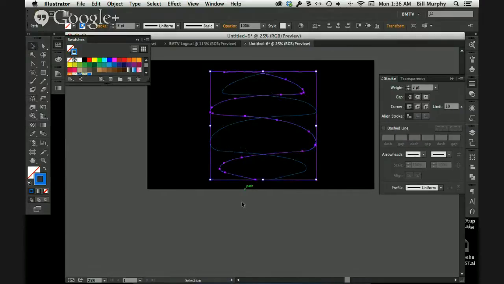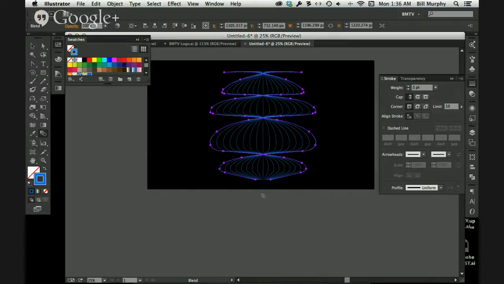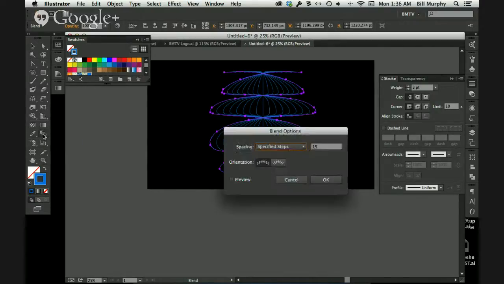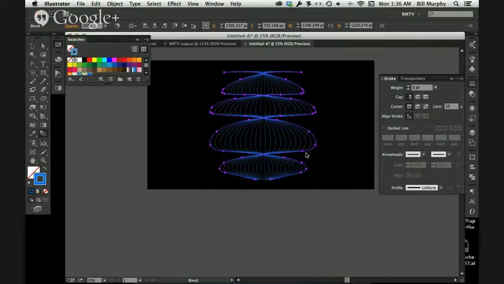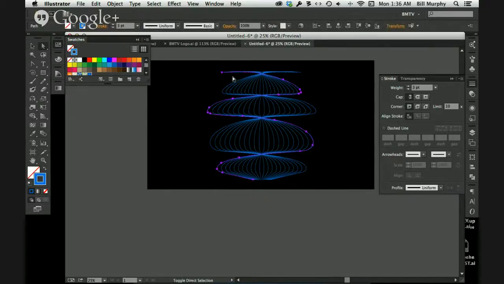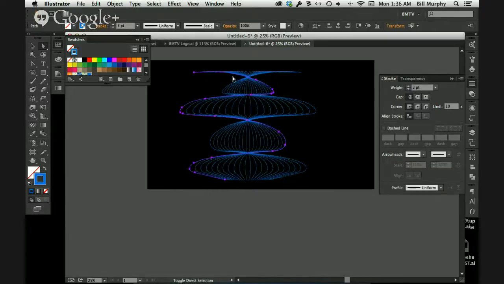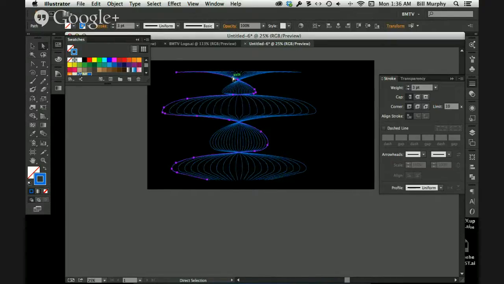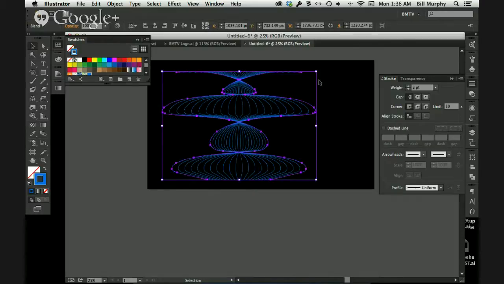Then I'm going to use the blend tool. Oops. Select blend tool. Back to black. More or less steps depending on what we want. And you can really create some cool effects. You can change it up by just moving it. Really cool effects. You can put blends on it. You can do all kinds of stuff.